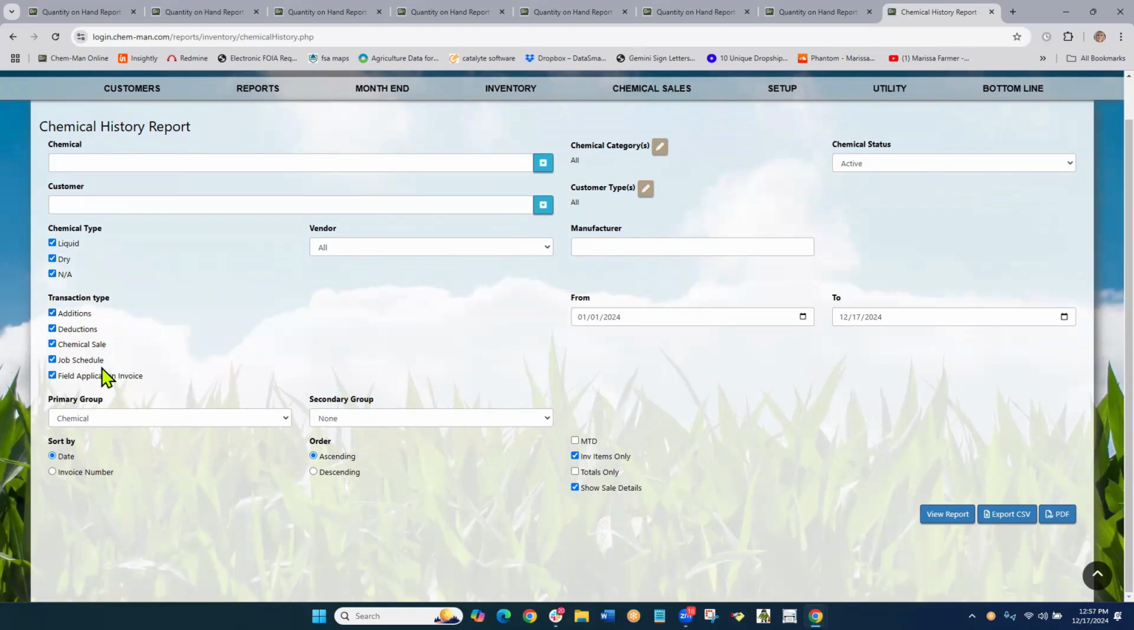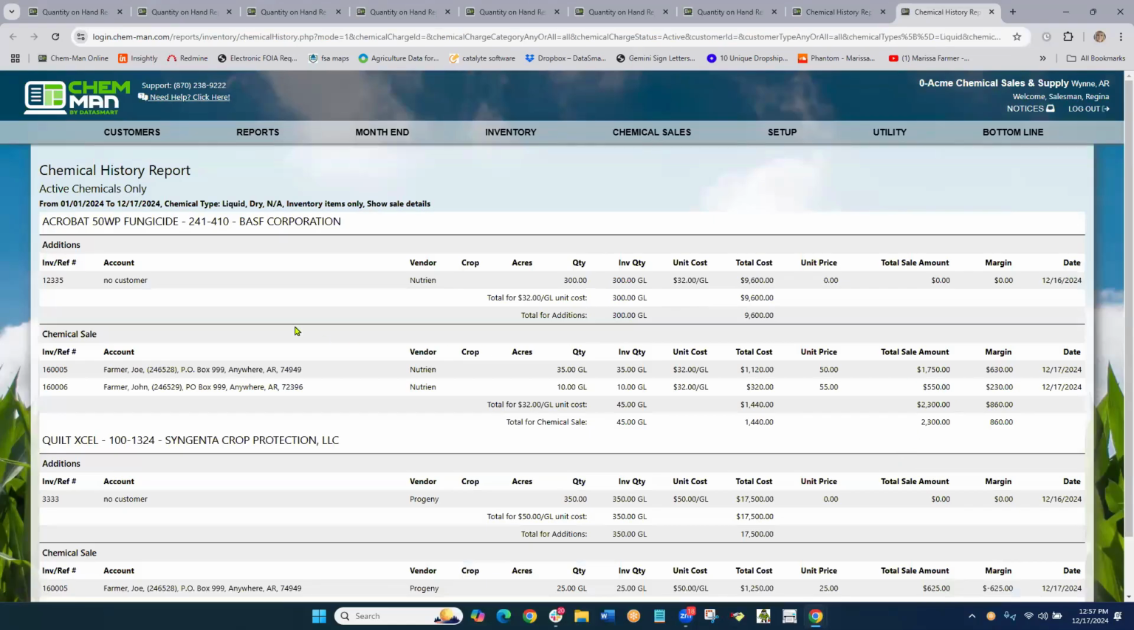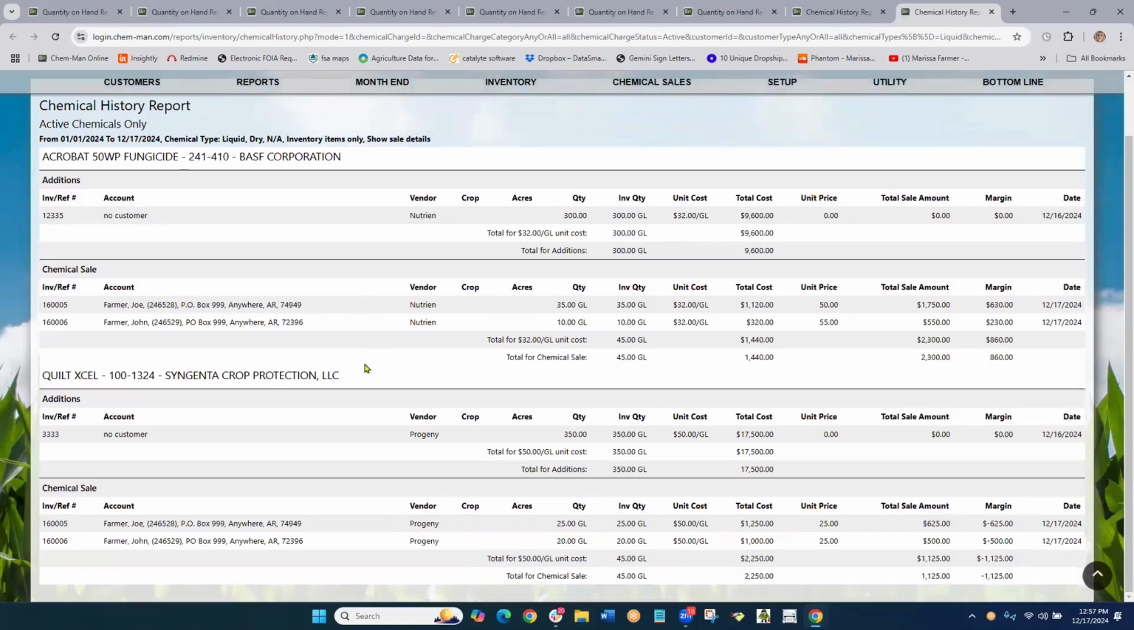If I want to see everything on how I got to the balances of my chemicals, I can see all the additions. I can see all the chemical sales of each chemical that I have. So you can see your margins on your chemical sales right there. So you can see that I paid $32 a gallon here, and my margin is 630 for that and 230 for that. And then down here we have another addition, and then we have a chemical sale.